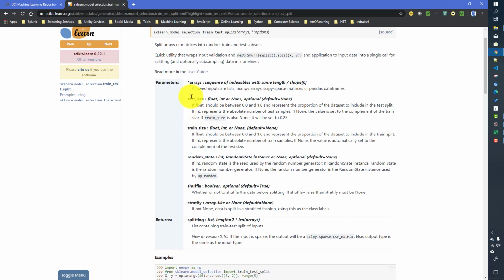Okay, now this is expecting a number of arrays over here, which is nothing but our x and y values. Then you can give the test size either as a fixed size, or you can give a percentage as well. Accordingly it will pick the samples randomly from your data. You can give the train size as well.